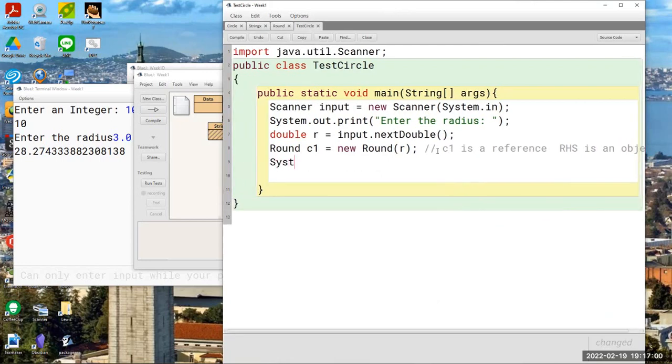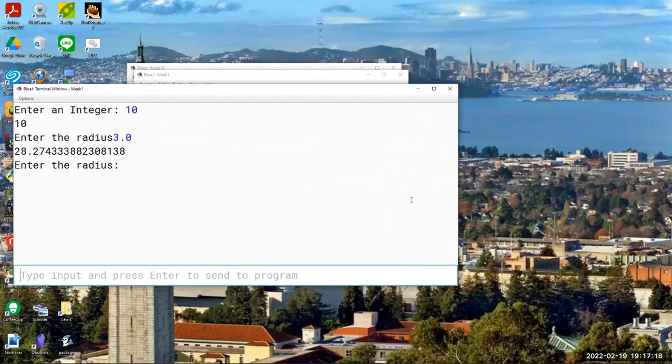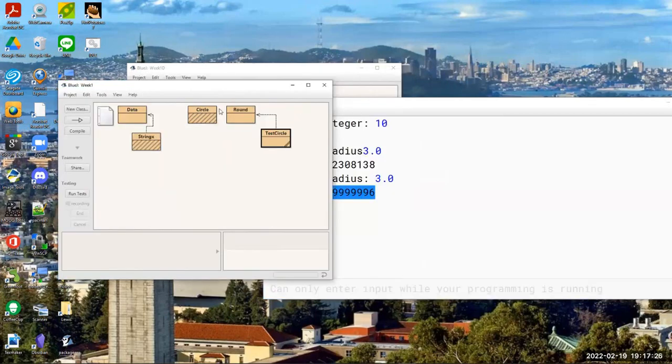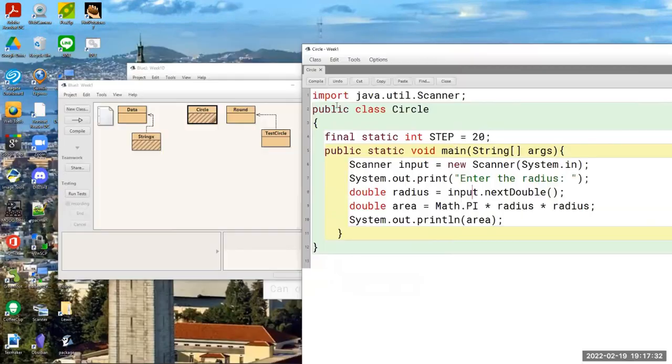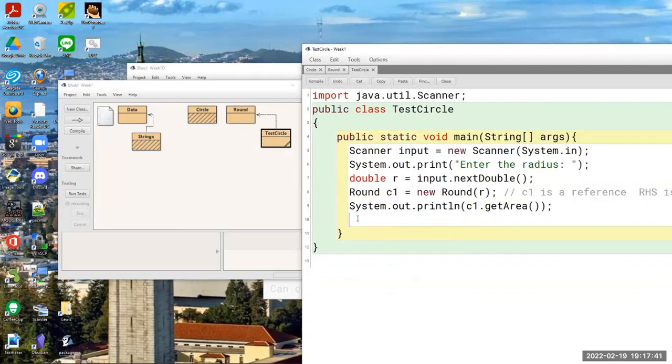After that, we can do System.out.println of C1.getArea. So with C1, we can get an area and print it. Let's test run. Enter the radius, so let's enter 3.0 and the area is printed. This program compared to the Circle is getting the same effect. You have a data class called Round class, and you test it with the tester class.